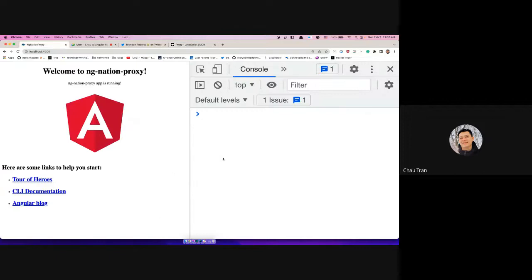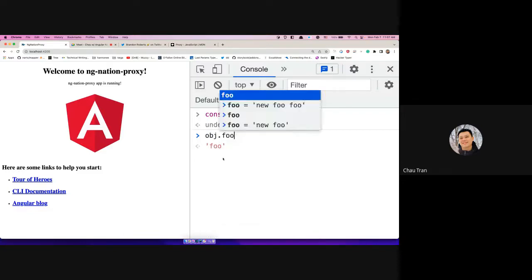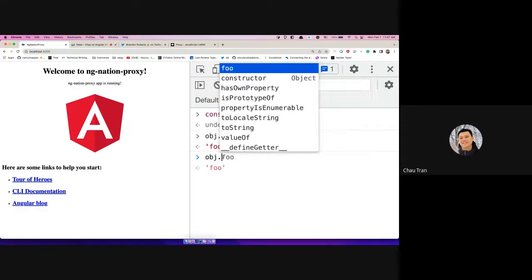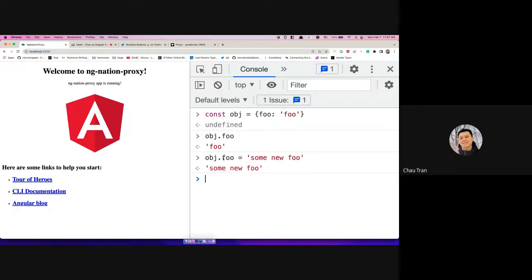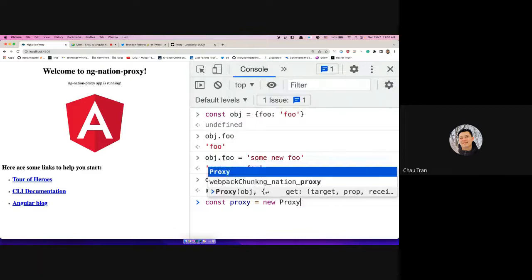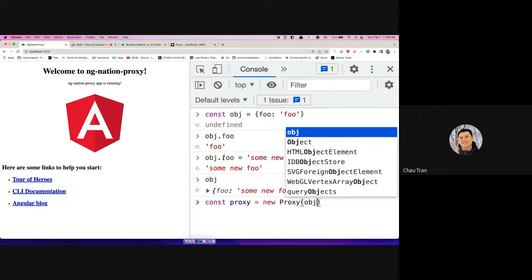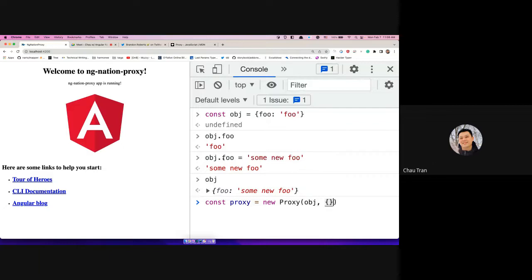And let's just start with an example, real quick. So here I have an object, and this object will have foo. Now, when I access foo, I get foo. When I set foo to some new foo, I get some new foo. Now I want to create a proxy for this object. So now my object at current state has foo as some new foo. I'm going to create a new Proxy, and then pass in an object as the first argument for the proxy. And then the second argument is what we call handlers.